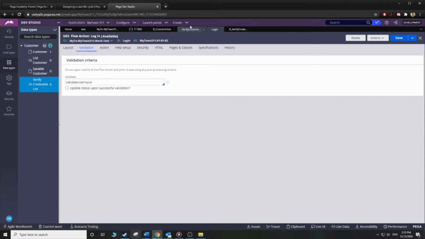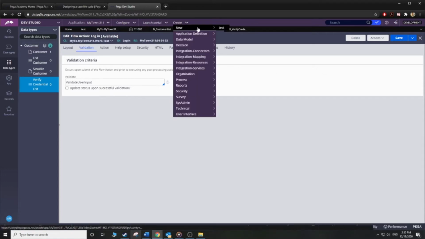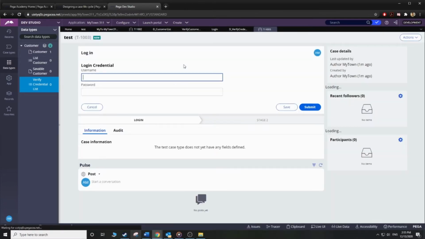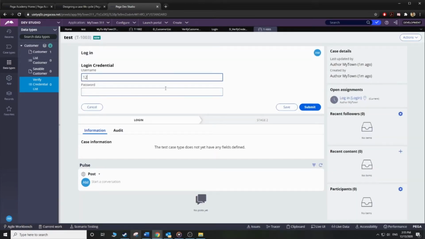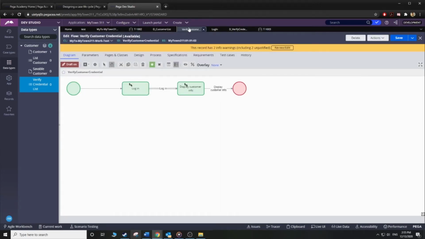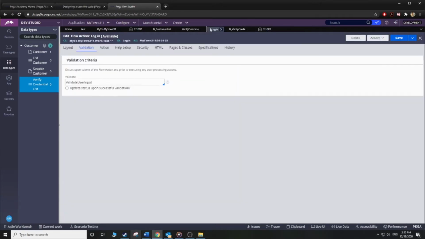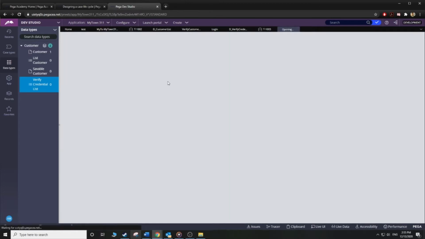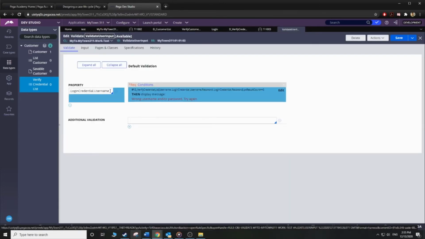Alright, let's go ahead, create a case. Okay, so the first I want to test if both wrong. See, it won't let us to pass to the next stage. Oh, okay, here, I don't want the error to show underneath the username. I want it to show underneath the password. And you just need to simply change the property from username to password.